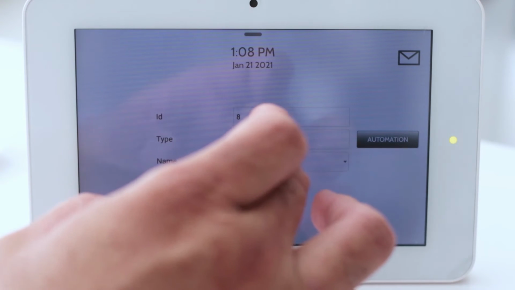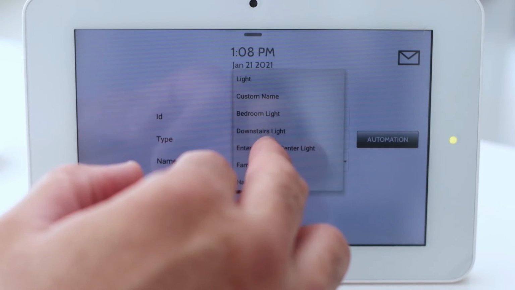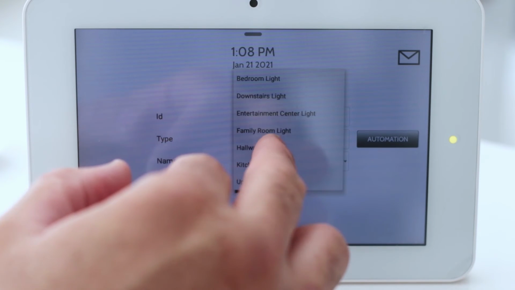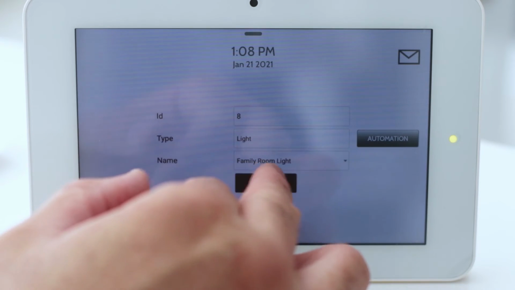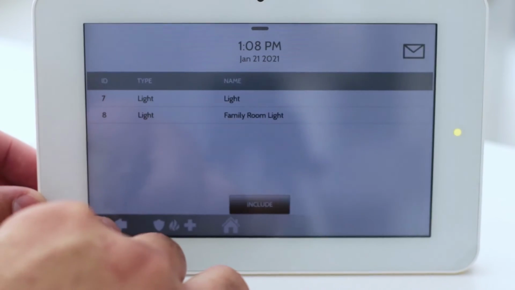So now you name the light: bedroom light, downstairs light, or you can name it a custom light, hallway light, family room light. Click add, and then that's it.